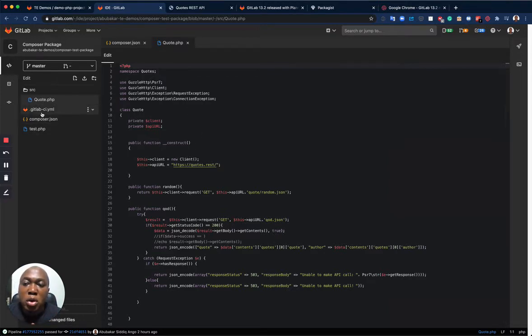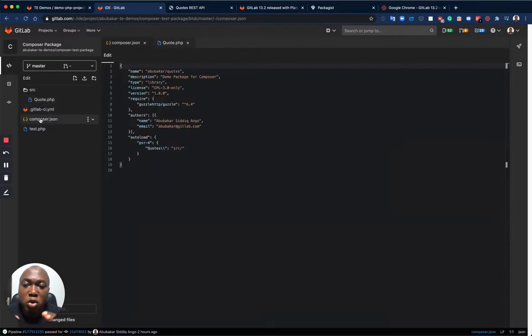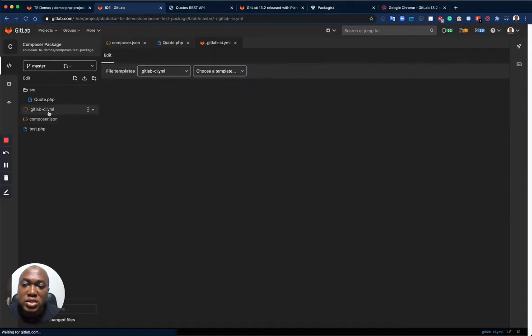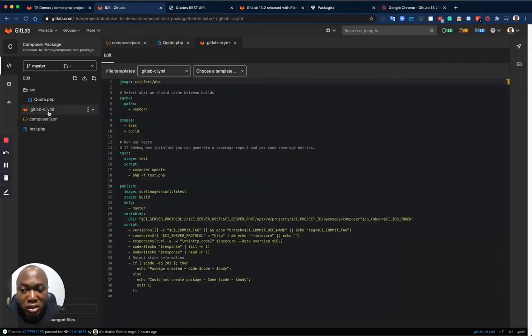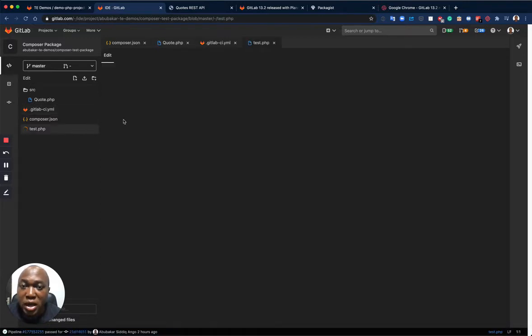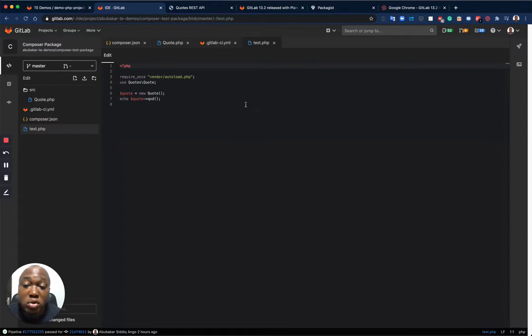Now, once you've created your composer.json file and everything is acceptable to you, the next thing is to create a .gitlab-ci.yml file. There are two parts to my CI file here. The first one is my test stage. It's basically for me to run composer update to get all the necessary dependencies for my package, and also see if everything is working fine. I have a test.php file which basically calls the method and prints the response. So if there's any bug, I can see from here.